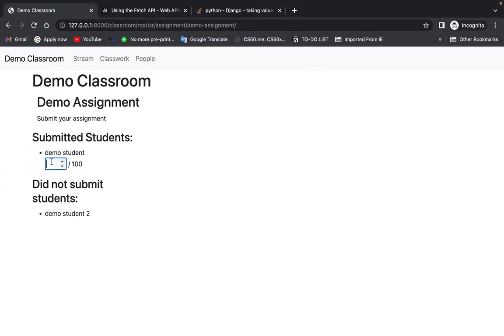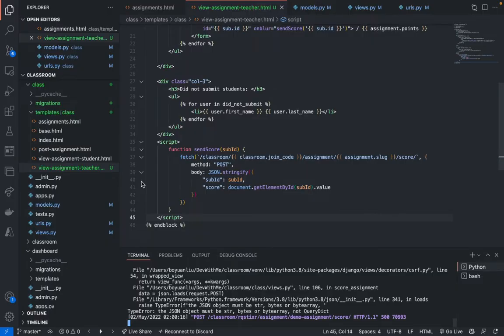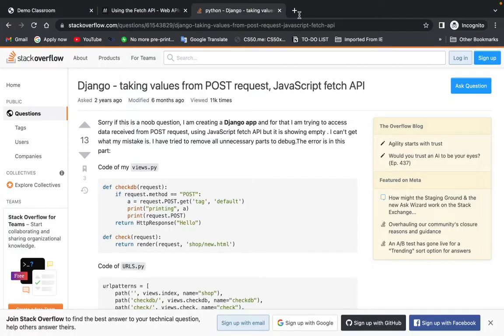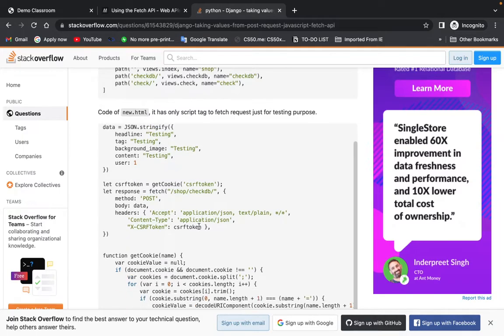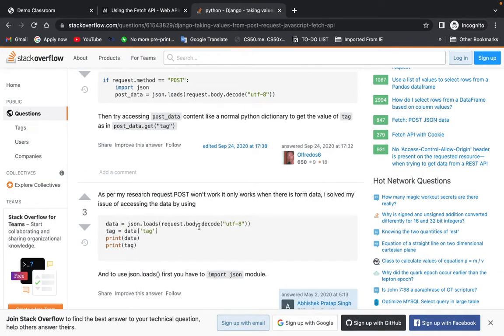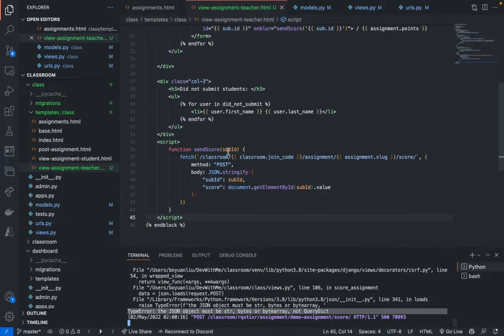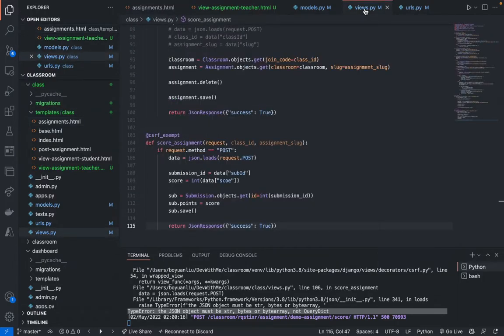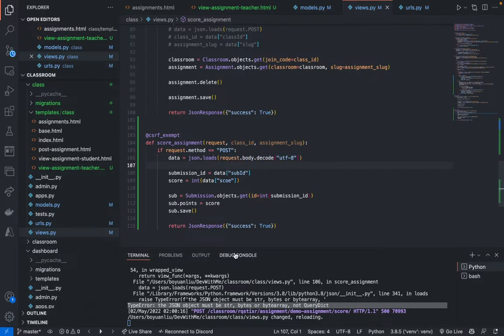Let's give you a 75. Okay. Alright, let's see here. Oh, this code is wrong. That's why. Well, thank you very much, me from the past. There we go. Now I have the right code, supposedly.